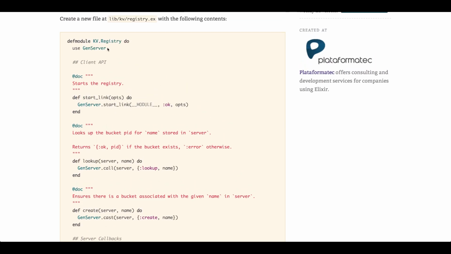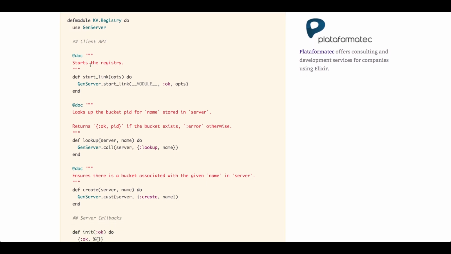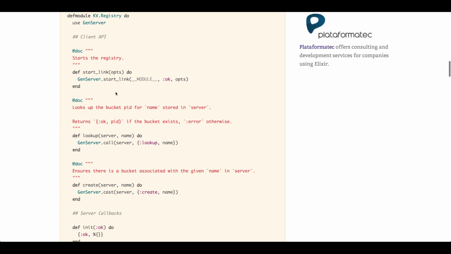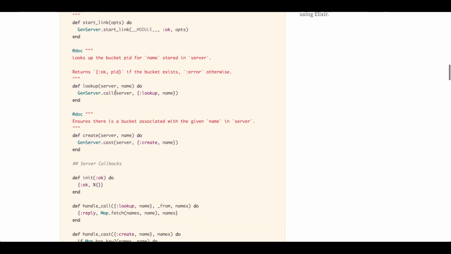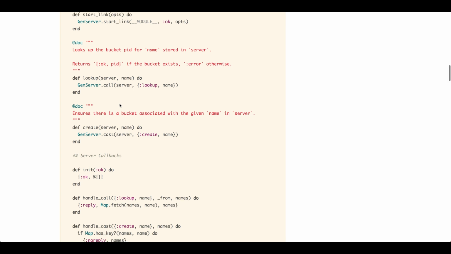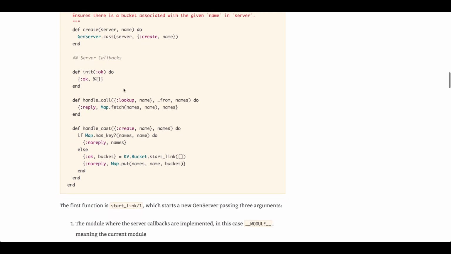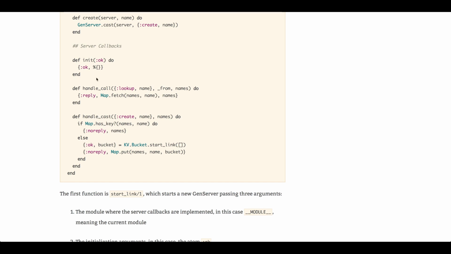So defmodule KV.Registry and use GenServer. Then we have the client API with start_link, which starts the registry. We have lookup, which looks up the bucket PID for name stored in server. Create ensures there is a bucket associated with the given name in server. Server callbacks: init, handle_call, handle_cast.